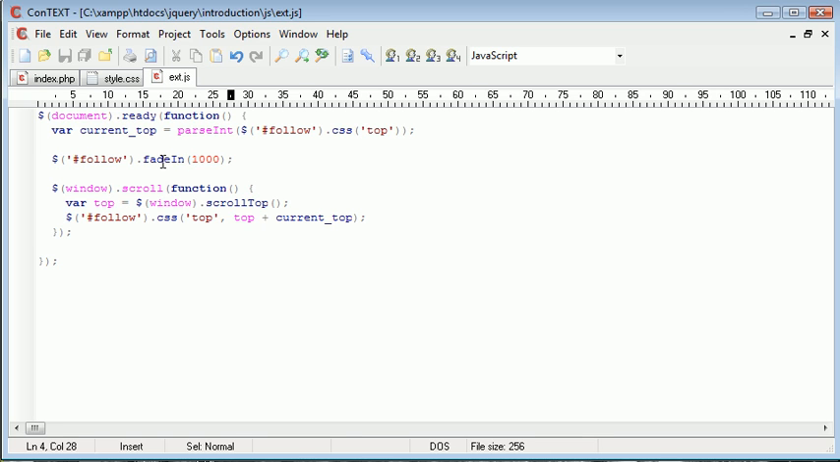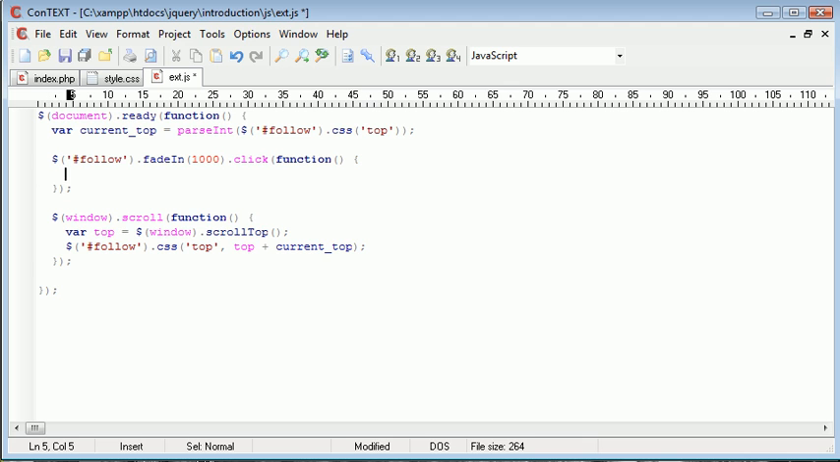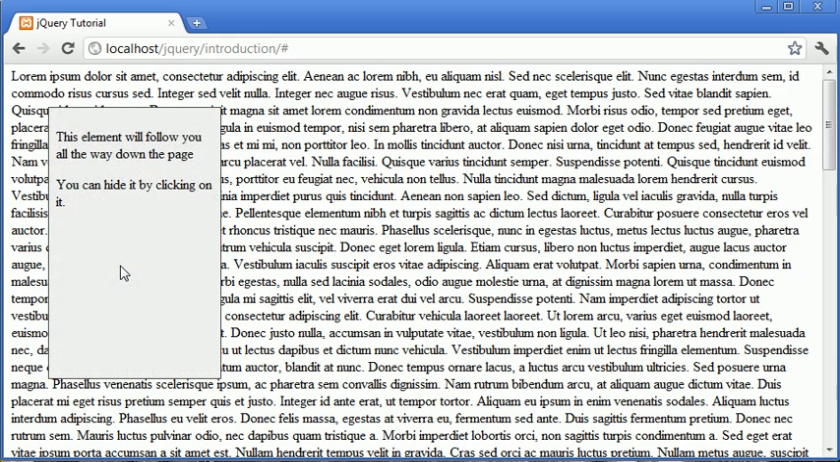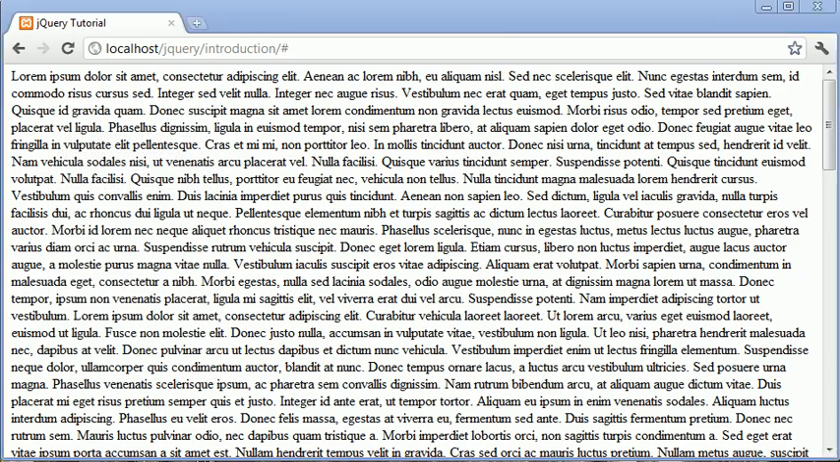So what we can do is after the fade in, we can append on an event handler, and that is .click. So once we've appended on this event handler, we can then create a function inside of this and pull that down to actually hide this div. So we say this.fadeOut, and we say 1000. Now when we click on the follow div, we will fade out the div that we've clicked. So we click that and it fades back out again.